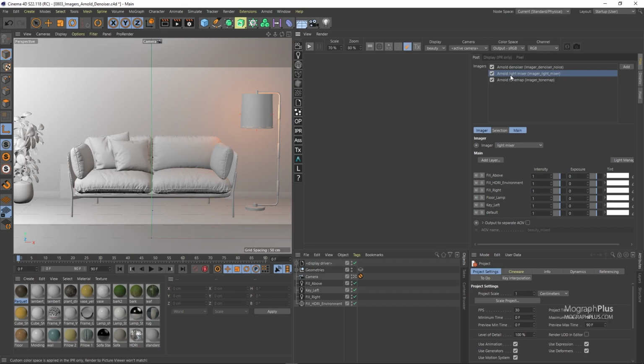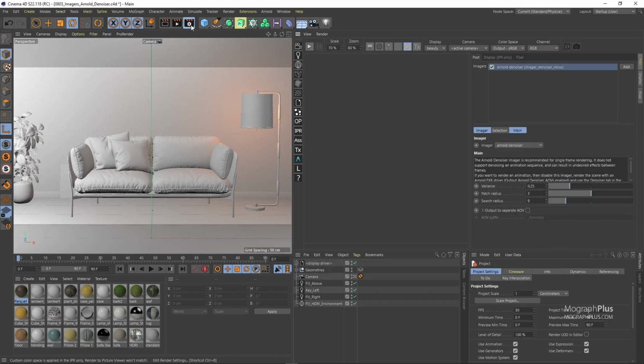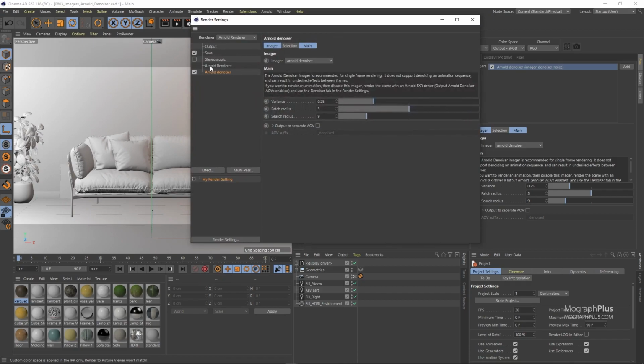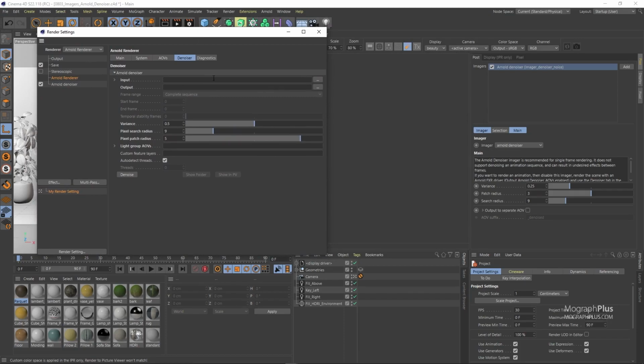Another important difference between Arnold Denoiser imager and Arnold Denoiser in the render settings is that you can use Arnold Denoiser in the render settings to get an accurate denoised animated sequence, while the imager does not support temporal denoising or frame blending, and therefore using it for denoising animated sequences will result in artifacts and undesired results. So if you are trying to denoise an animated sequence, remove the denoiser imager and use the old workflow that we learned before. Now let's see how it works.